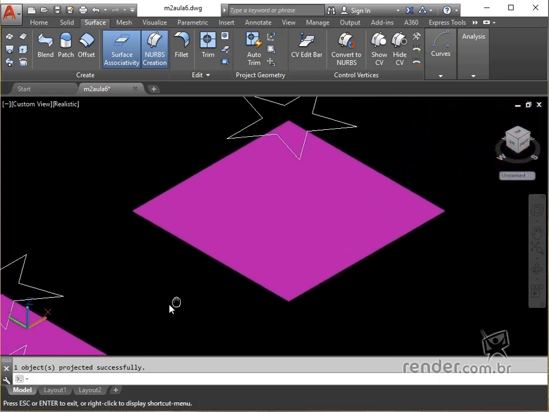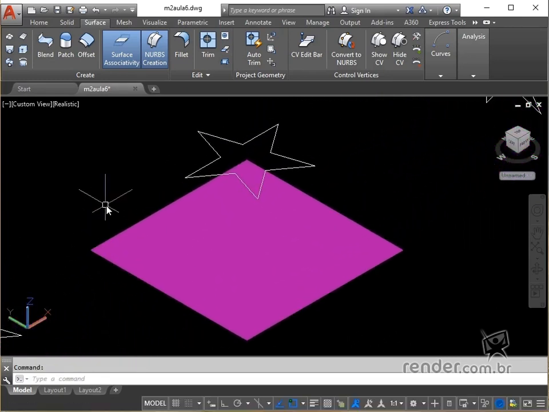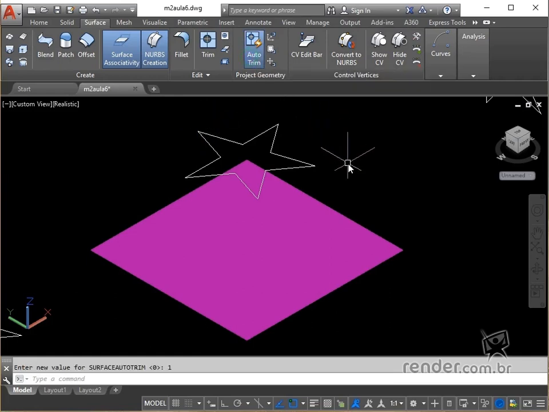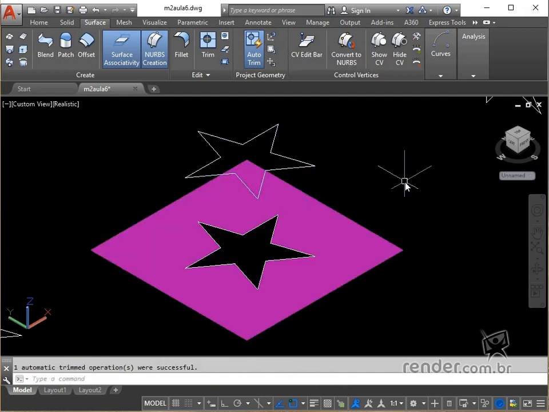In the sequence, we will trigger the auto trim to trim the surface when the view is projected. We can click on the icon in the Project Geometry panel, in the Surface tab, or type Surface Auto Trim on the command line. We set the system variable Surface Auto Trim to the value 1. We repeat the command Project Geometry with Auto Trim enabled. See, we have the geometry projected onto the surface and properly trimmed.